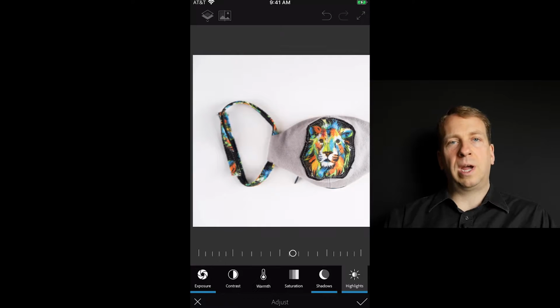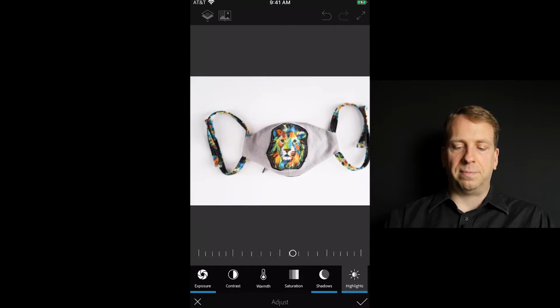So this is one way that I like to control contrast, is working with the shadows and the highlights rather than using the sort of automated feature of contrast. So I like that right there. That's pretty good. And that's it for the adjustments there.